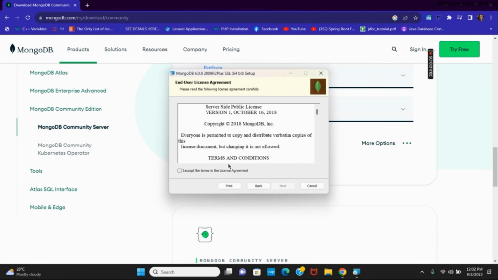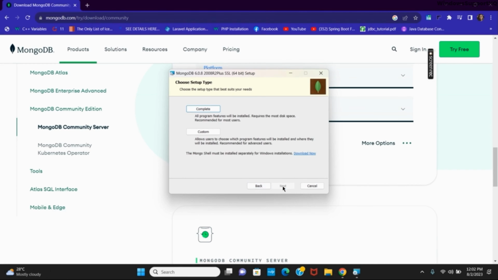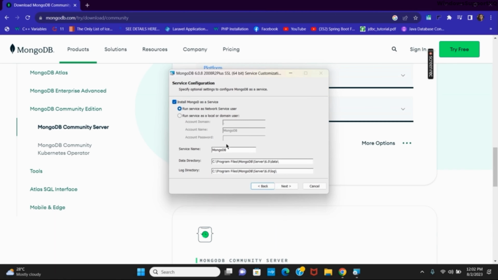Click on Next. Here you can see the agreement. Tap on I agree to it and click on Next again. Now you can either choose the complete setup option or custom setup. For now, we'll be choosing the complete one. And then we will click on Next.